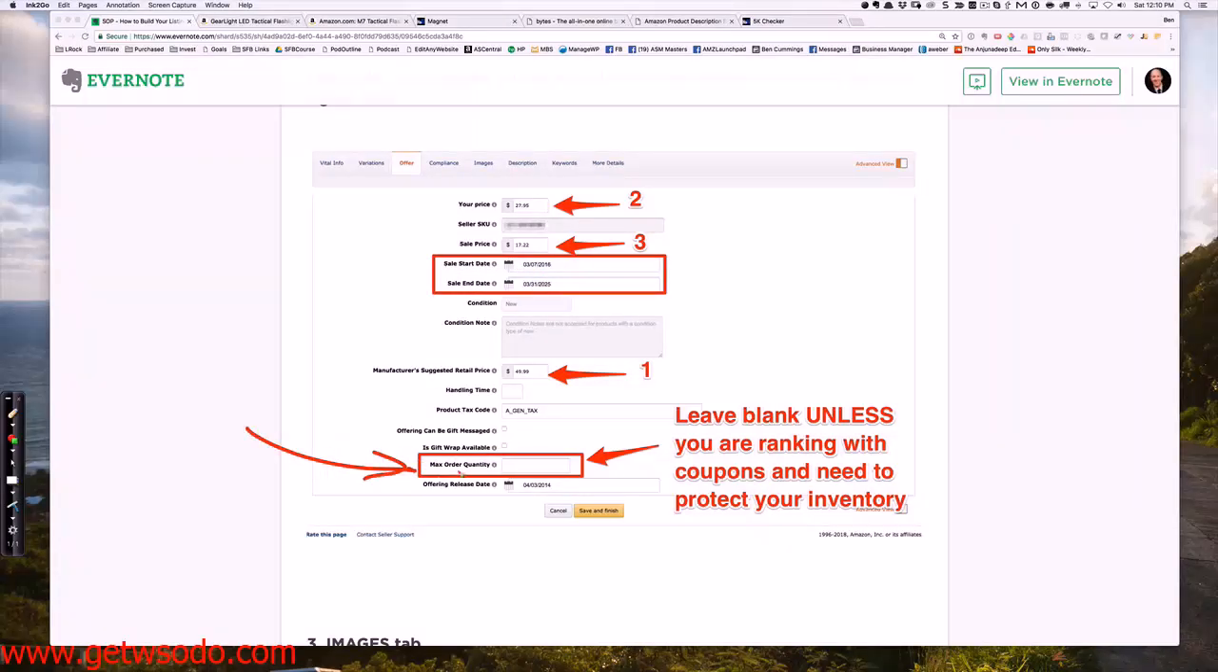Down in this area, max order quantity. Always leave that blank. The only exception, and we'll cover this in a later video, is when you are trying to rank and launch this product. We're going to use deep discount coupons called single-use coupons, and there's a risk that somebody could use a 90% off coupon and steal all of your inventory. I've had it happen to me. It's not a good feeling. So in that case, just set this to 1. That means somebody with a 90% off coupon can't add 500 items to their cart. This will limit each purchaser to just 1 unit.